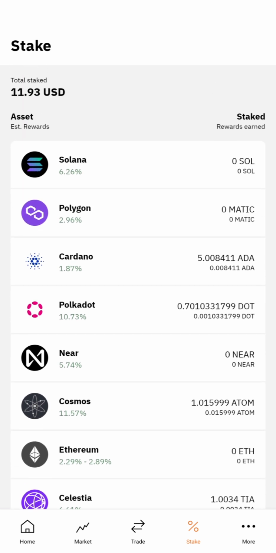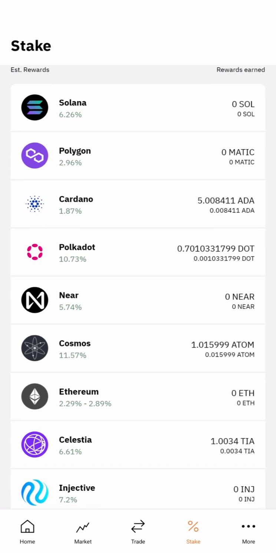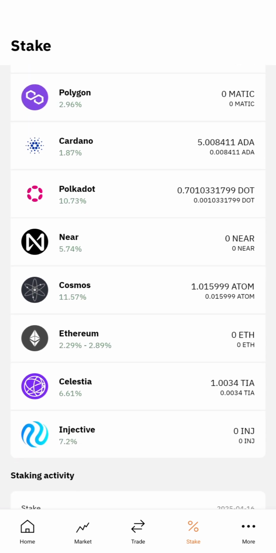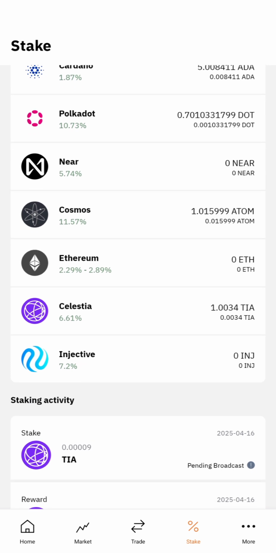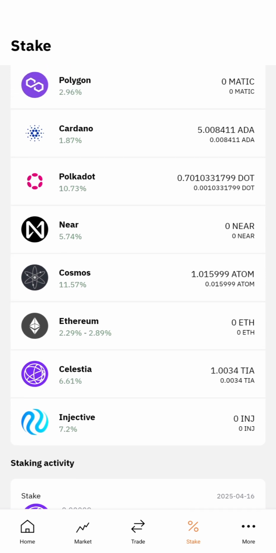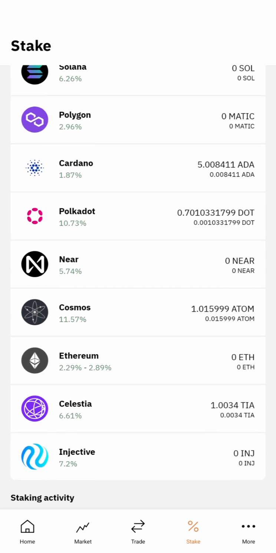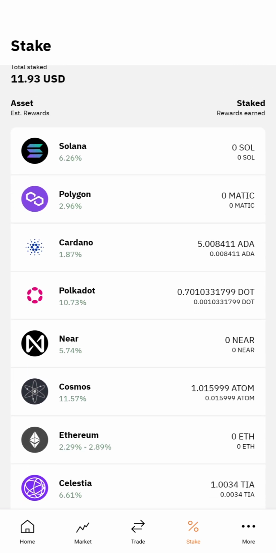As of right now, they hold 9 different staking assets. I am already in Cardano, I'm in Polygon, I'm also in Cosmos, and I'm also in Celestia. Those are, I think, 4. I'm anticipating going into Injective, Ethereum, Near Protocol, Solana, and Polygon.